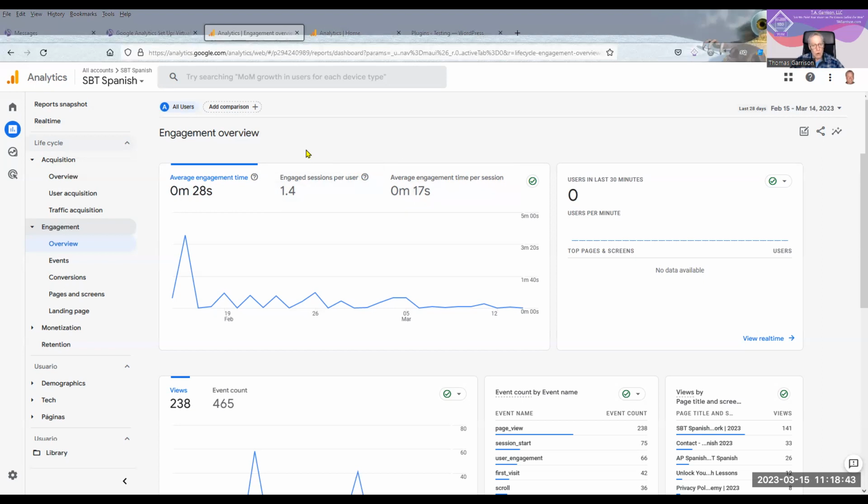You're looking for a nice number. It would be more than 5 minutes, but if you can at least get to a couple of minutes, you know that you have changed the text to keep people on the page long enough to be interested. But if you can't keep them for more than 30 seconds, there's something wrong with the text on the page. So that's what you have to look for.